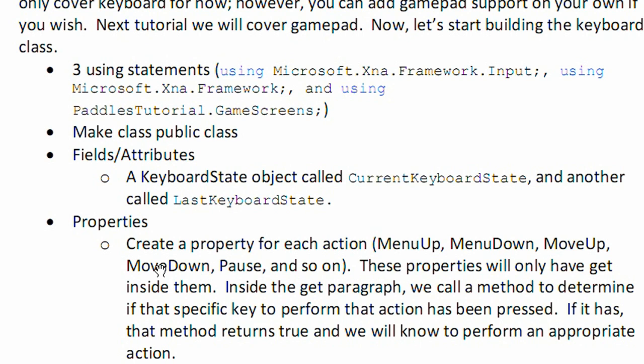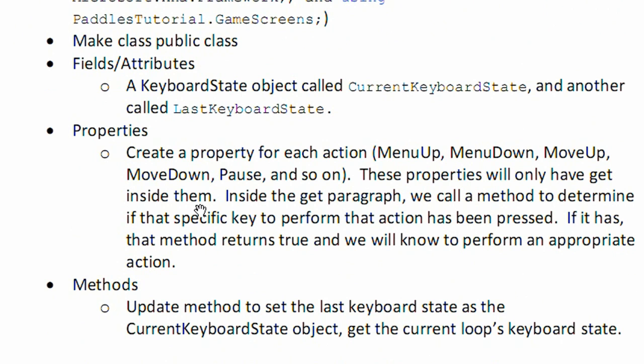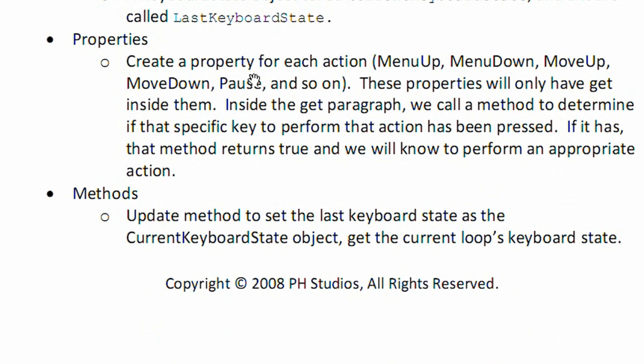So now, let's start building the keyboard class. Use the following bullets to help you build it. We need to have 3 using statements: using Microsoft.Xna.Framework.Input, using Microsoft.Xna.Framework, and using Paddles.Tutorial.GameScreens. Make the class a public class, which we've already done. For fields and attributes, we need a keyboard state object called current keyboard state and another called last keyboard state.